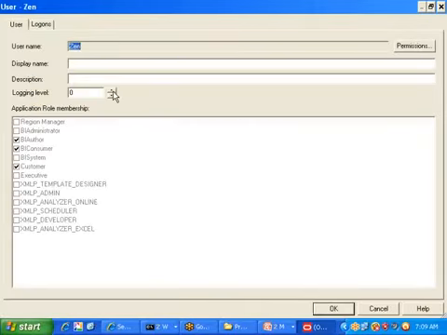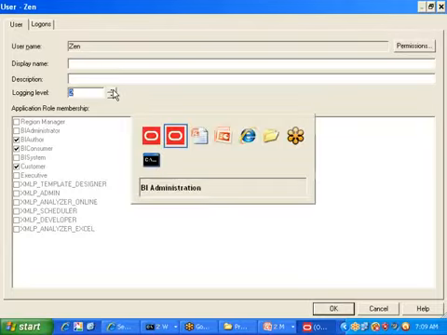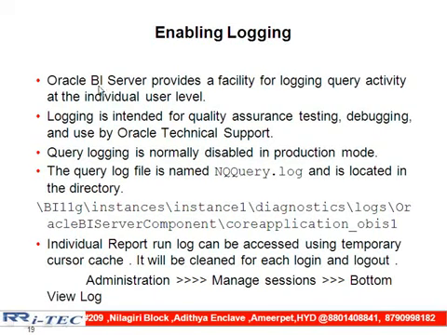Can I give 2 for another user also? That means this logging level, am I setting it at the user level or enrollment level? User level only. So for some of the users, you can track fully what that person is doing. For some of the users, you can believe that person will not do any malpractices, so you can trust them and give 0 also. Am I clear? That means you can set this log level at the user level. That is what my first point is talking about: Oracle BI Server provides a facility for logging query activity at the individual user level.